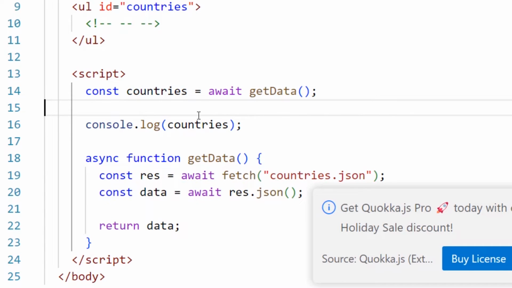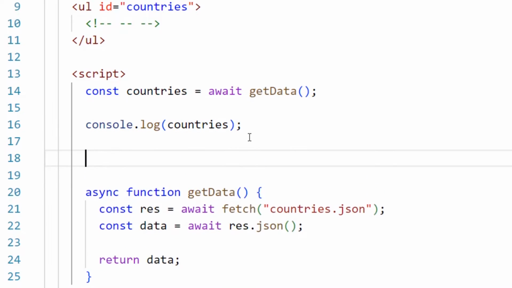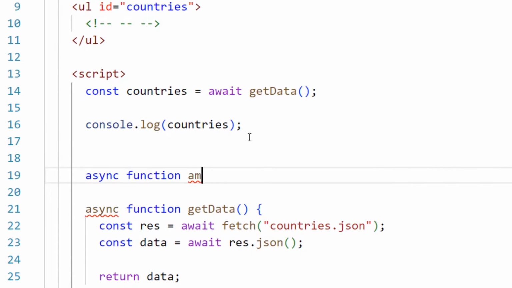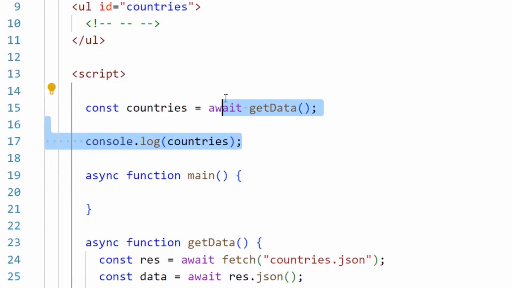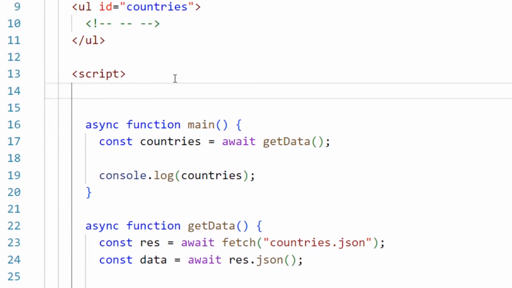I have to put this code inside a function. Now let's create another function, and it's gonna be async, of course, and I will name it main because it's gonna be the main function. Now let's move these two lines of code inside the function main, and now let's invoke this function main here. I'll paste it here, main semicolon, save and go back to the browser.